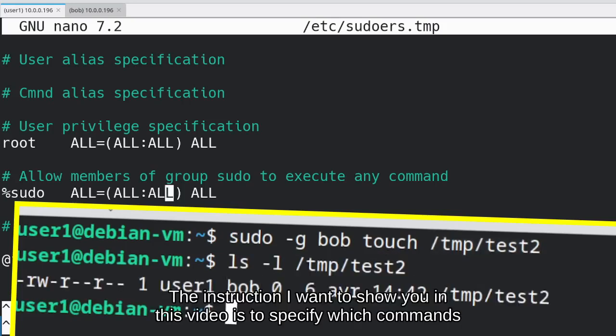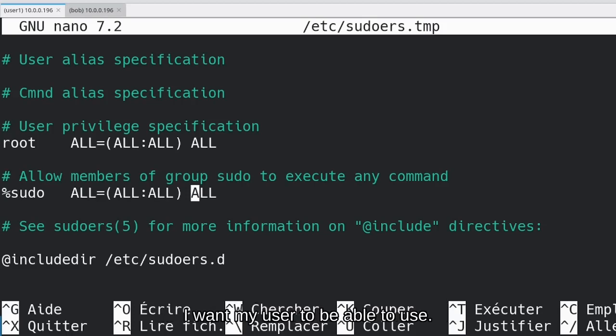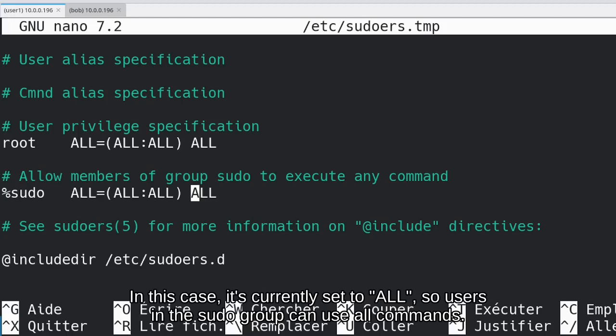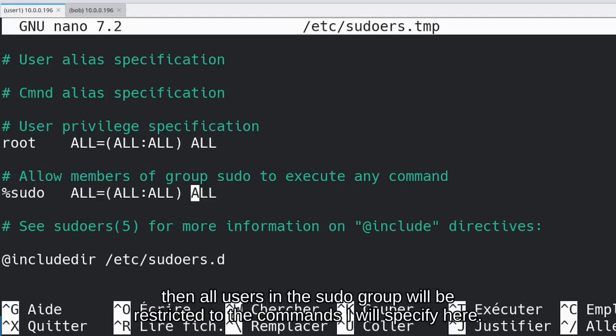The instruction I want to show you in this video is to specify which command I want my user to be able to use. In this case, it's currently set to all. So the users in the sudo group can use all commands. I'm not going to modify this line, because if I do, then all users in the sudo group will be restricted to the command I will specify here.